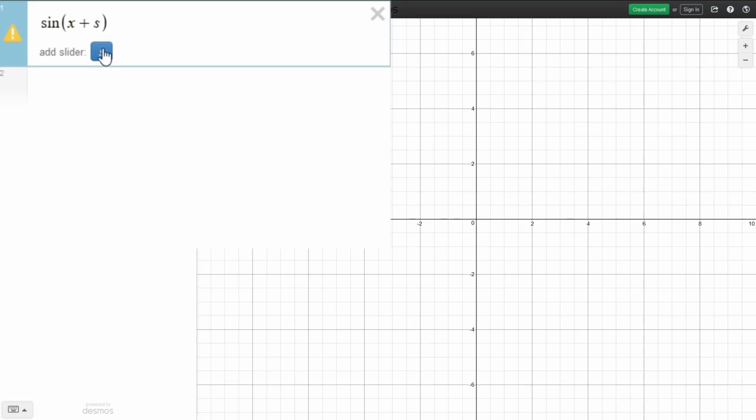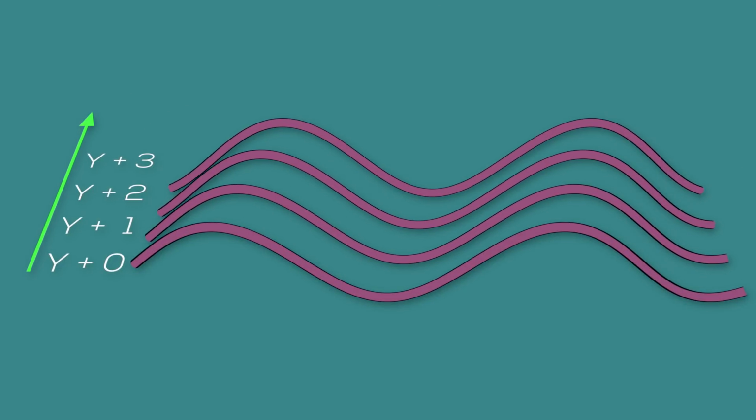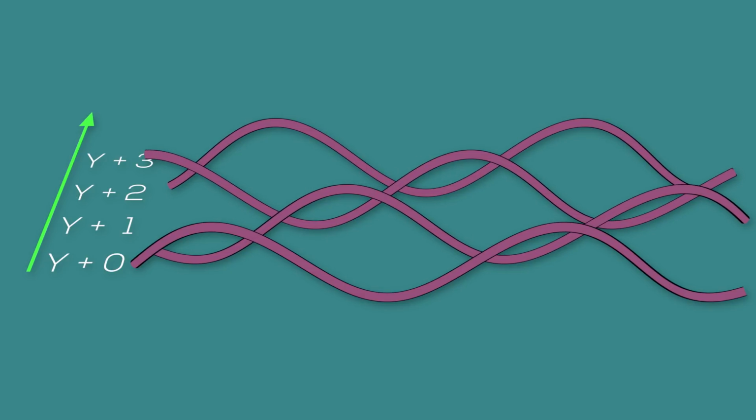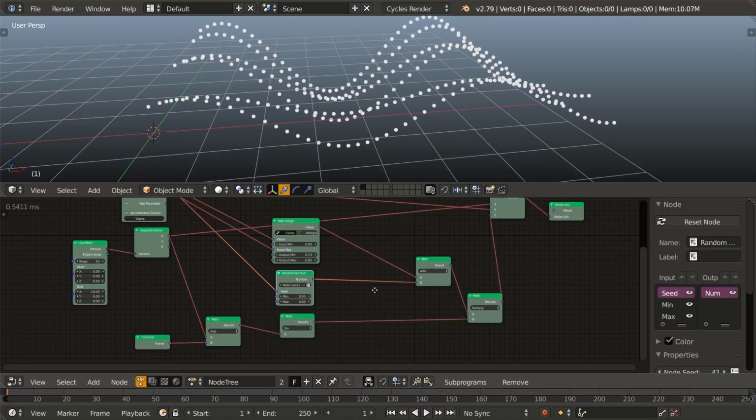Going back to our Desmos example again, we know that adding to the input will allow us to shift the waves horizontally. With this input, it should be easy to set it up so that a slightly larger value gets added to the sine wave depending on how far away it is from the camera. This finishes up step number three. Now to actually do this.